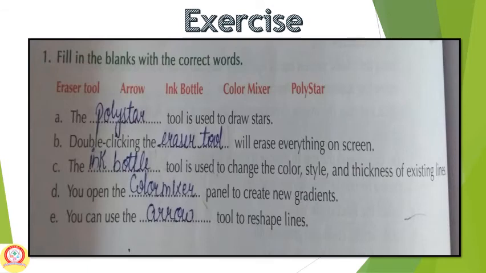Now children, let's move to page number 114. Fill in the blanks with the correct word. A. The blank tool is used to draw stars. Polystar. B. Double clicking the blank will erase everything on screen. That is the Eraser tool. C. The blank tool is used to change the color, style and thickness of existing lines. That is the Ink Bottle. D. You open the blank panel to create a new gradient. That is the Color Mixer. E. You can use the blank tool to reshape lines. That is the Arrow tool.